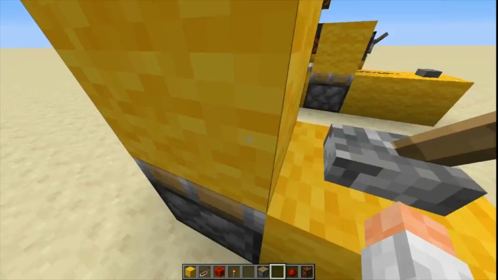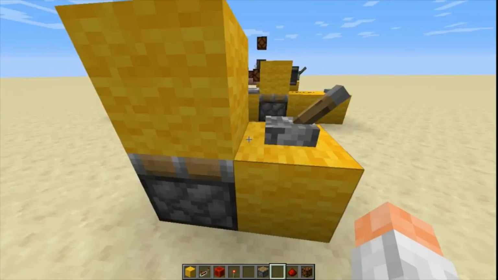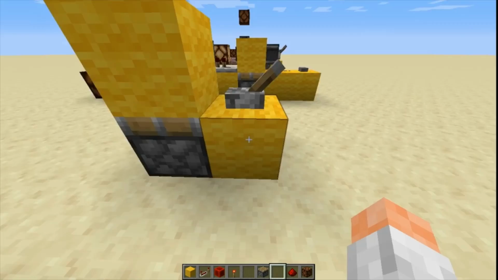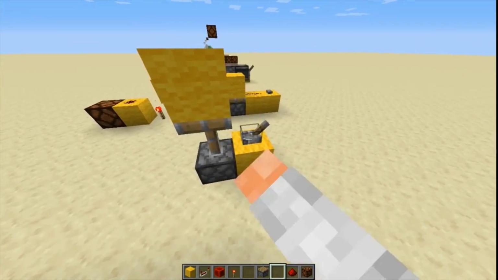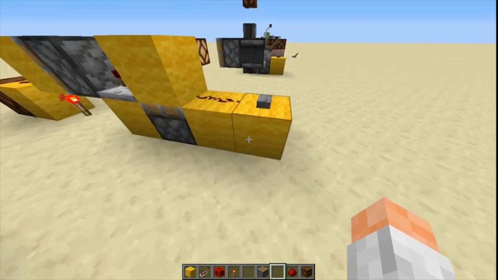Now you can also power pistons like this. I think this is a sticky piston. Yes. So you flip the lever, powers this block, and then powers this piston, and that pushes the block up, and then can pull it back down when it's turned off.